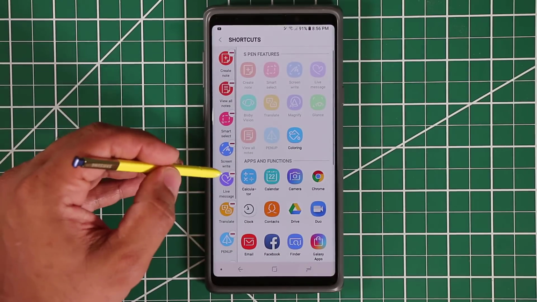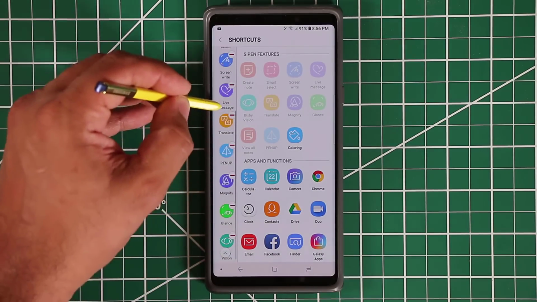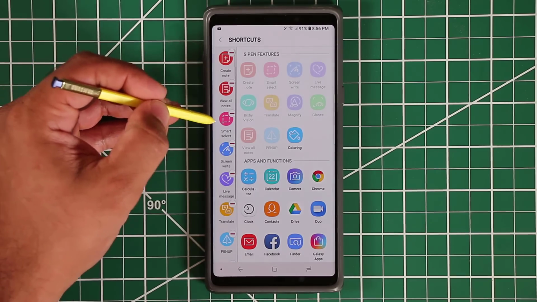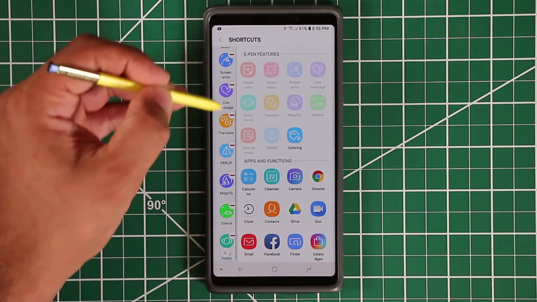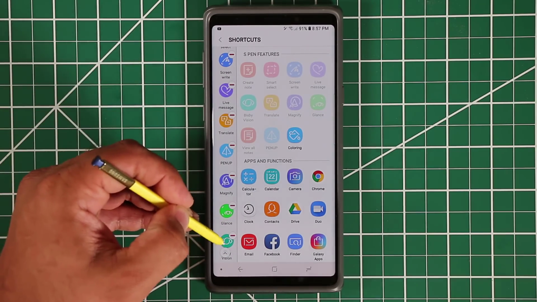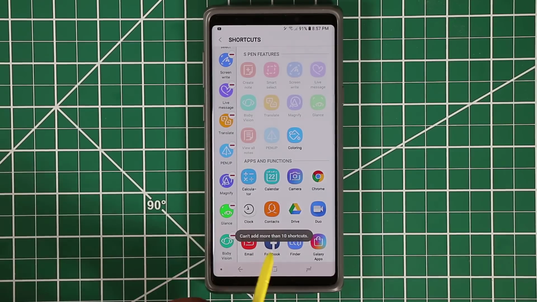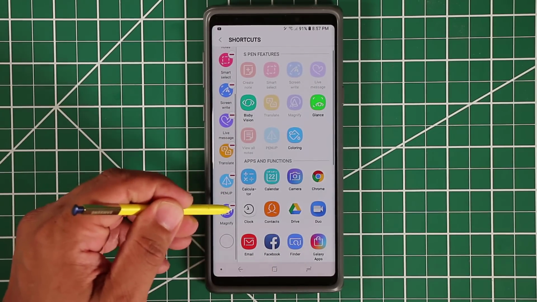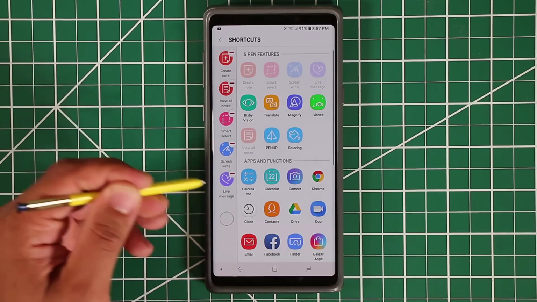And I do want to let you know you can have a maximum of 10 shortcuts in your Air Command menu. So you've got 1, 2, 3, 4, 5, 6, 7, 8, 9, 10. If you try to add any more, it's going to say cannot add more than 10. So you can remove them by tapping this button, and you have a bunch of options.